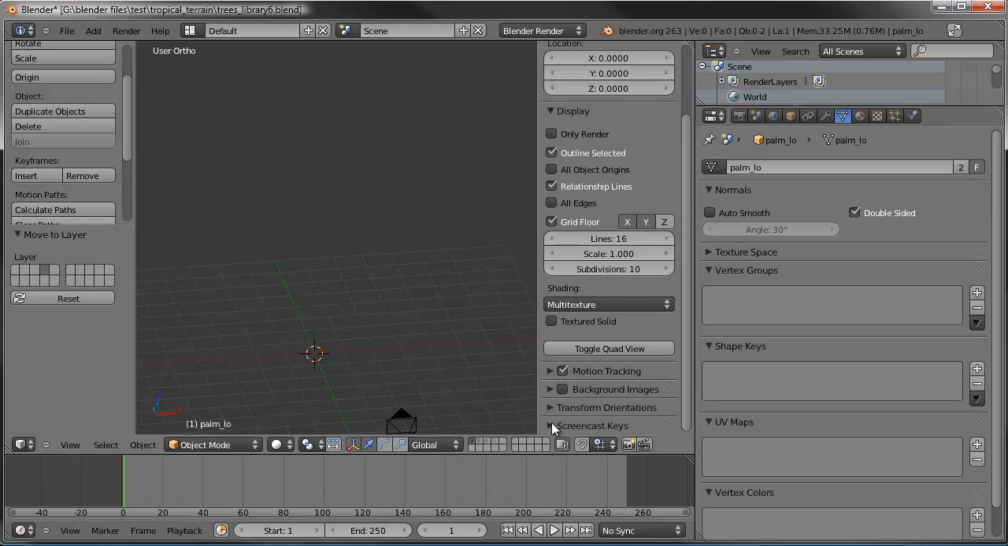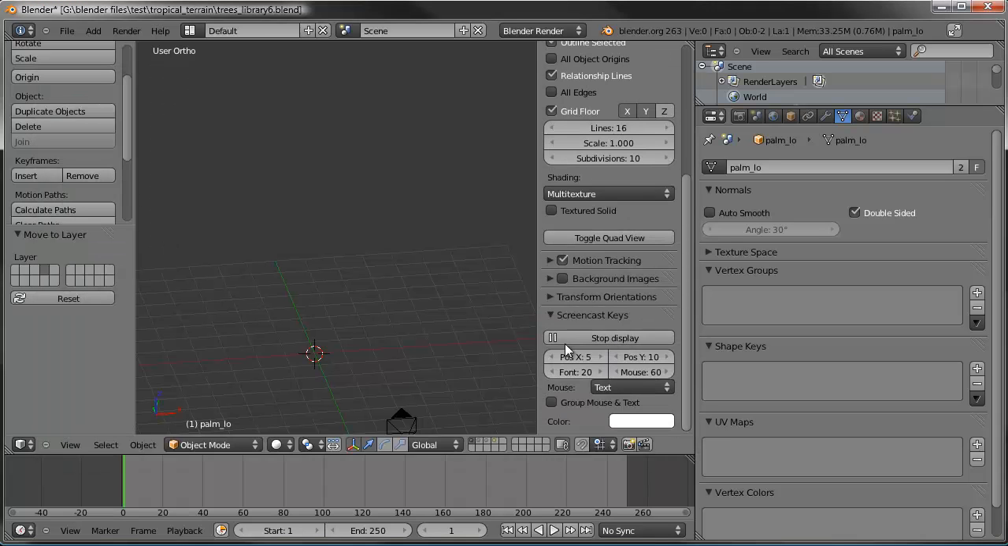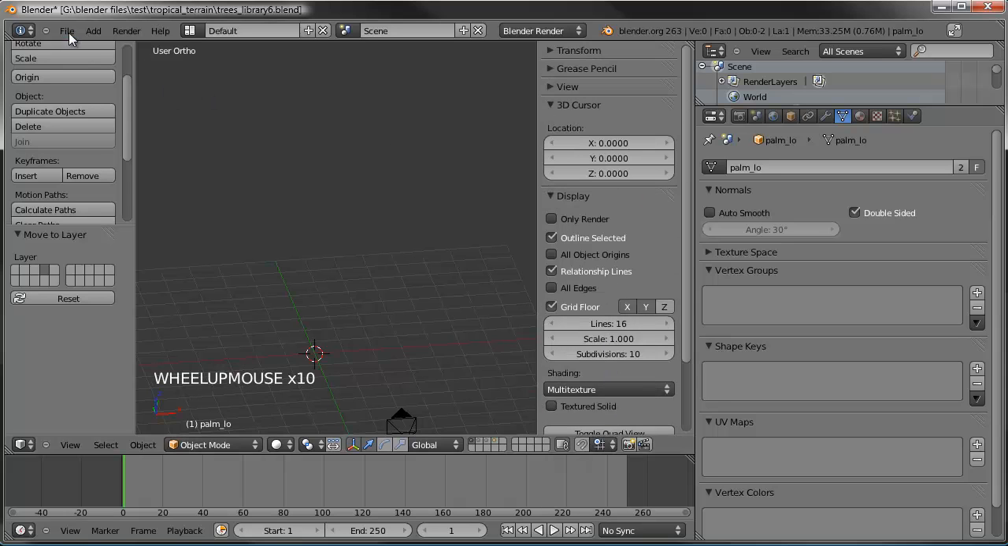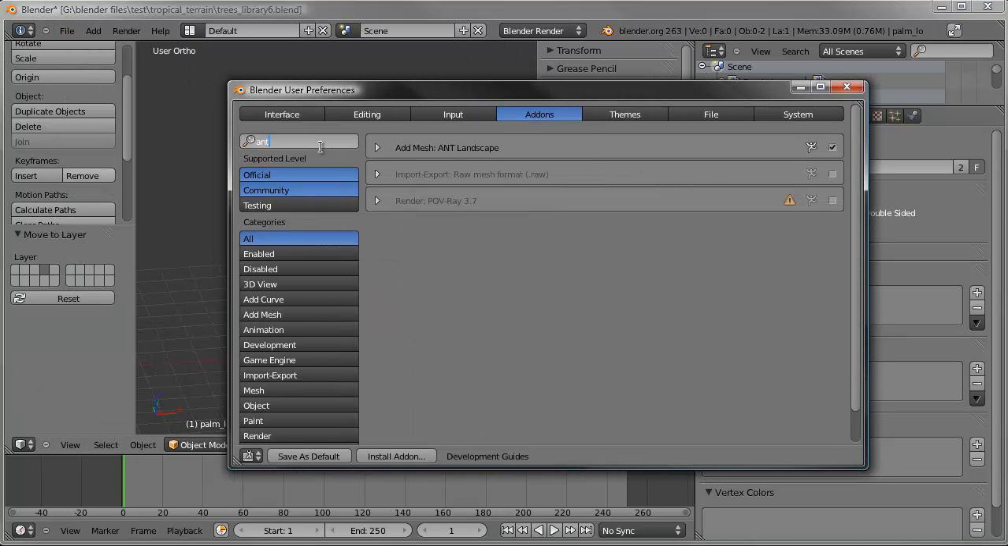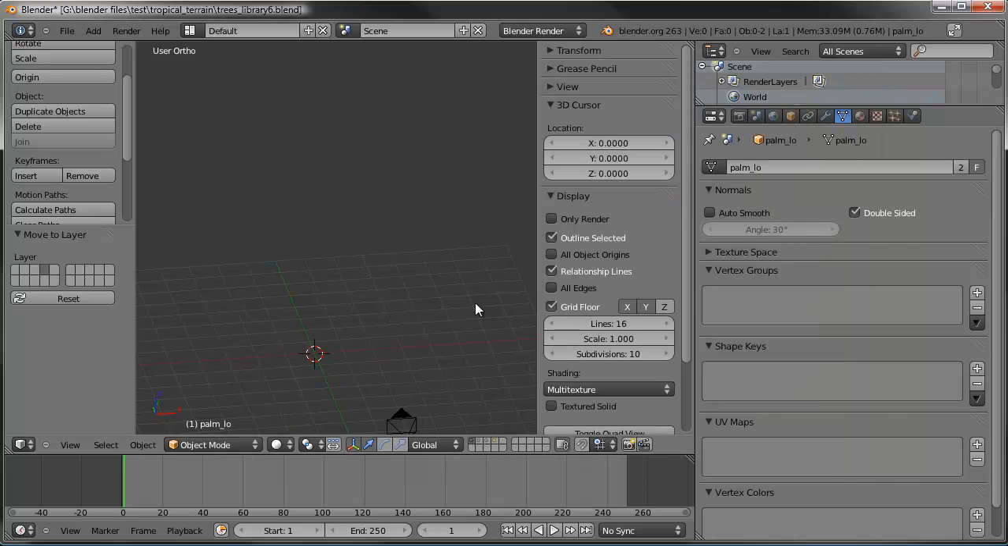Speaking of turning things on, let me turn my screencast keys on, which is also a plugin, by the way, if you want to make your own tutorials. It's right here in the add-ons as well. Just go to screencast, one of the default plugins that are included.